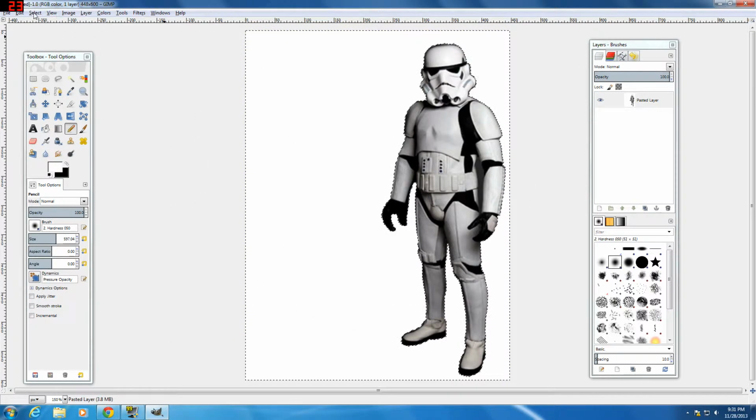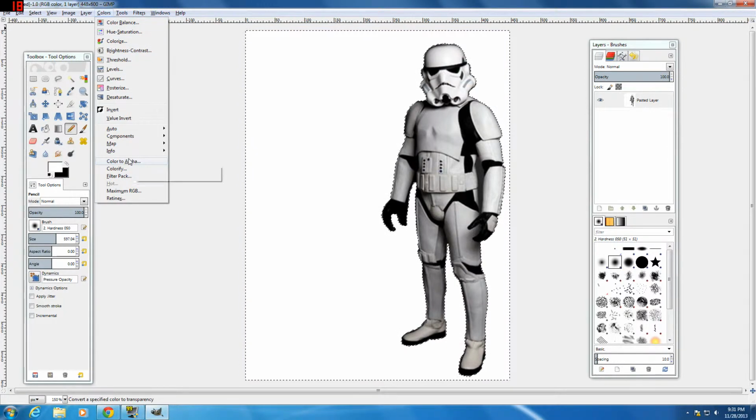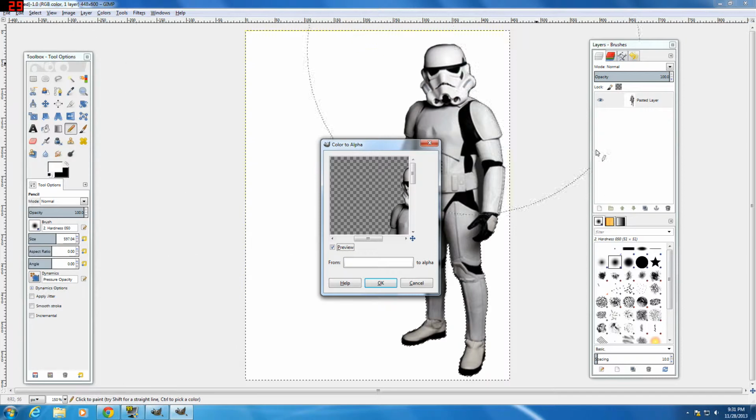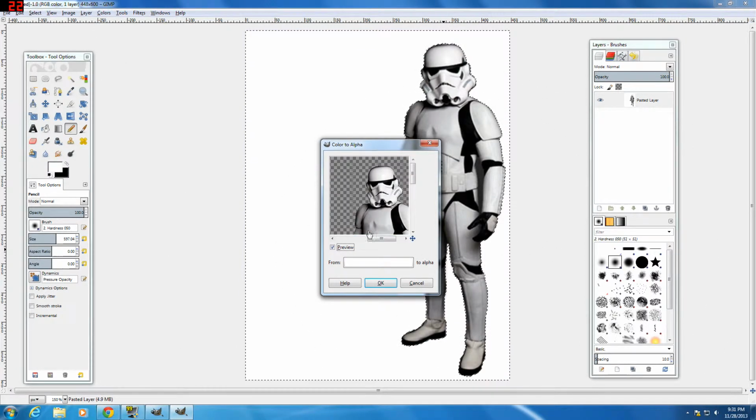Okay, so now don't unselect. We have all white for the background here. To make it alpha, you just simply go to color to alpha. Since I have only the white area selected, it won't affect the white area on the Stormtrooper. But if I were to have the entire image selected, it would turn the Stormtrooper semi-transparent too.